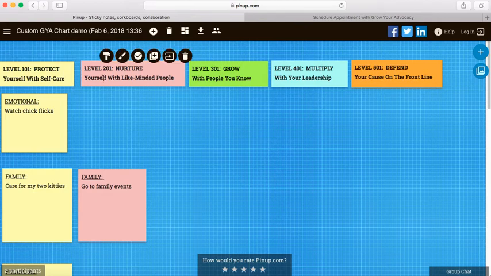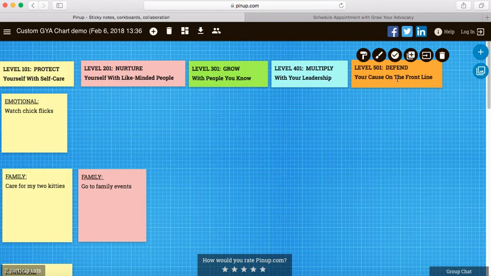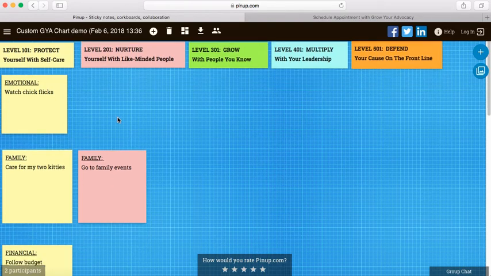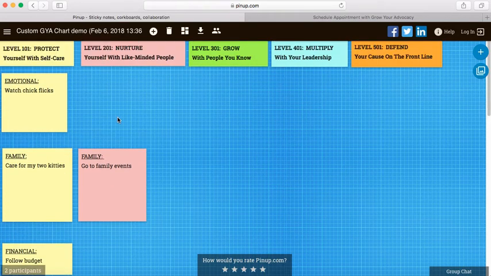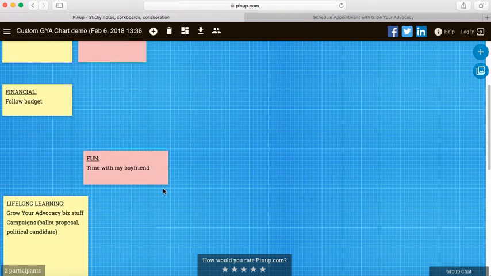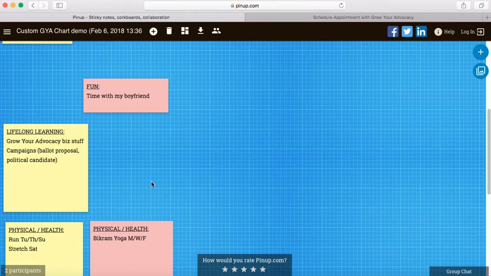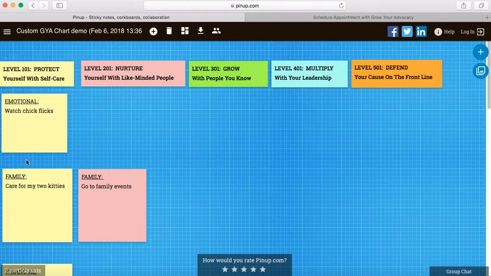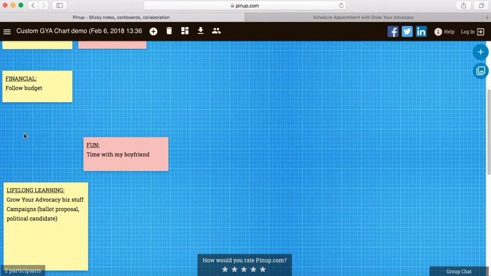So these levels, protect, nurture, grow, multiply, and defend, I take the activities that you listed and I figure out which of these categories, which of these levels of activity they fit in. And I create these little sticky notes. So in the call, during your session, what we do is we go through these and we talk about, for example, things that maybe where there are gaps in your self-care column for a particular self-care category.